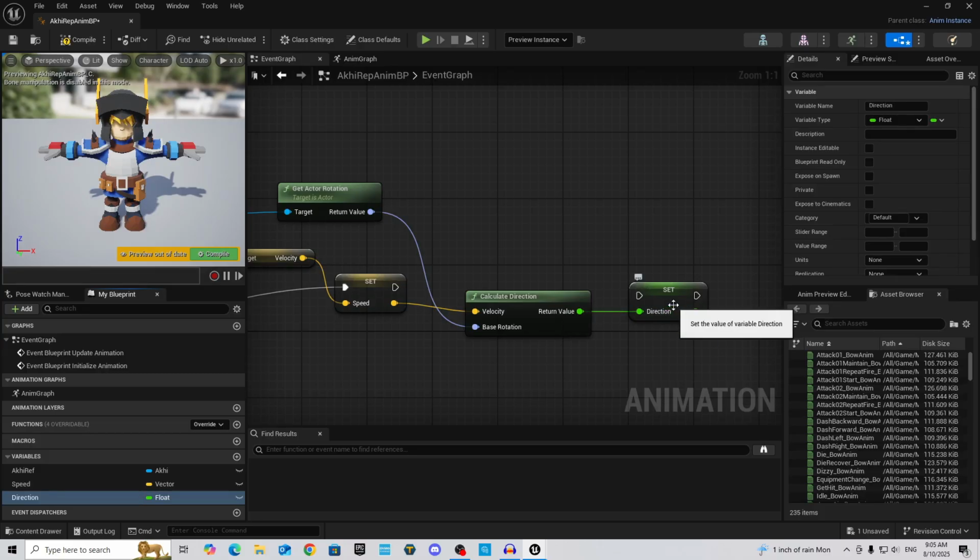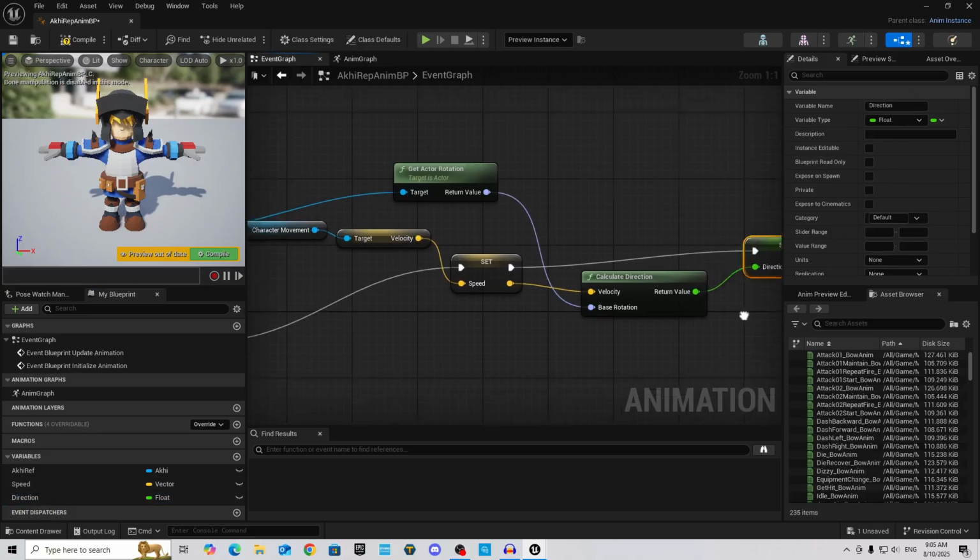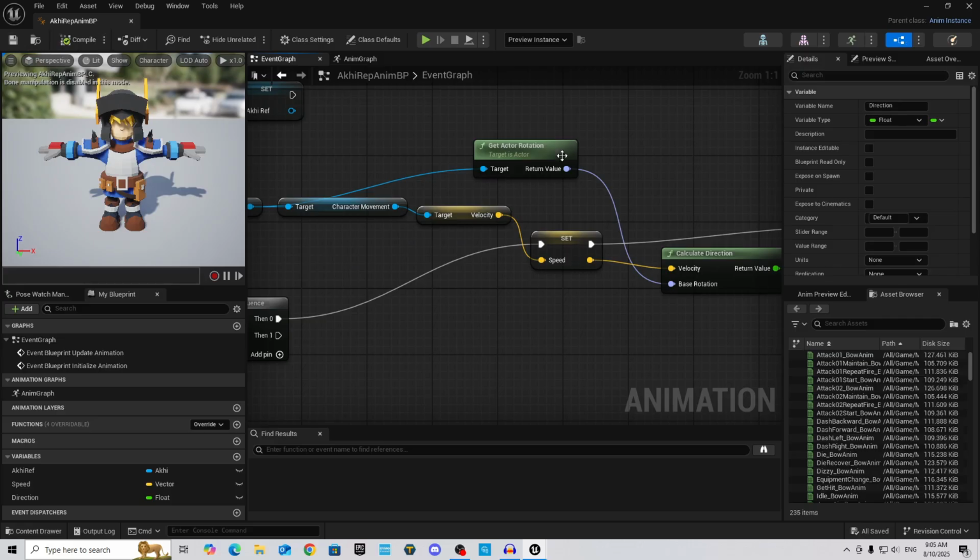So this will give us our value of where he's going, like how we did on the animation blueprint, where negative 180 is backwards, 180 is backwards, 90 is right, negative 90 is left, and 0 is forward. And then if he's got 0 plus some speed, that means we know he's walking forward. 90 plus speed means he's walking right. So this will give us our direction. Boom. We got that all set up and ready to go.